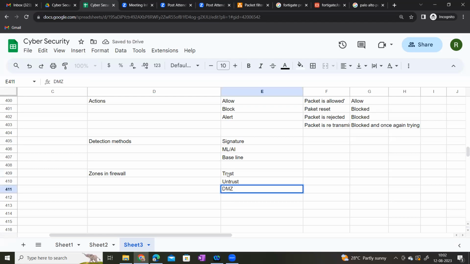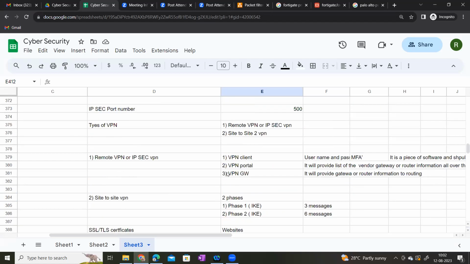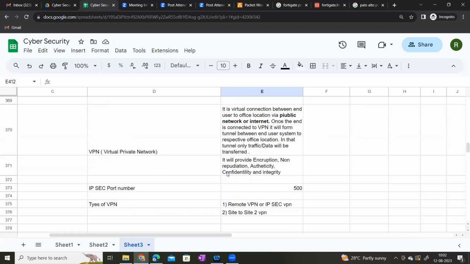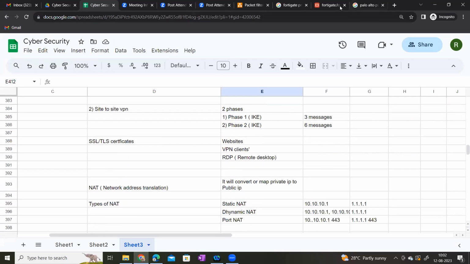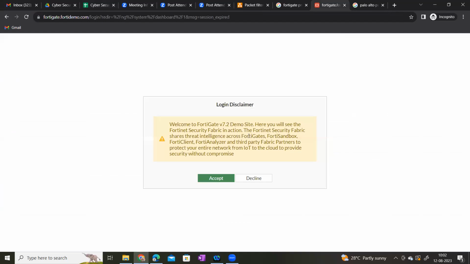Whatever theoretical part we discussed, you can apply to the firewall. Whatever network architecture diagram we discussed, the initial concepts, and whatever we have been discussing for the past two days, if that theory is perfectly all right, your FortiGate demo tool is very simple. You can keep this aside whenever you are reading the FortiGate demo tool.